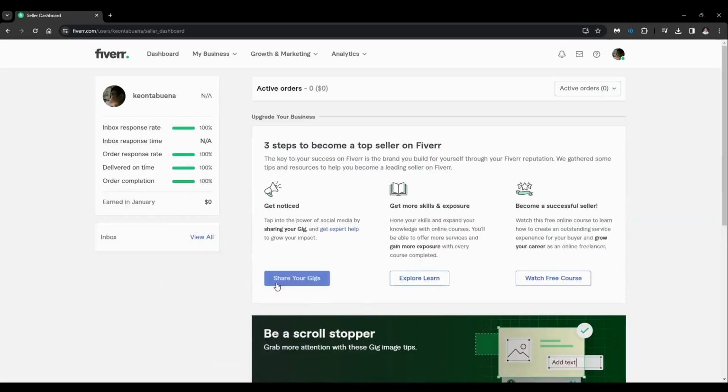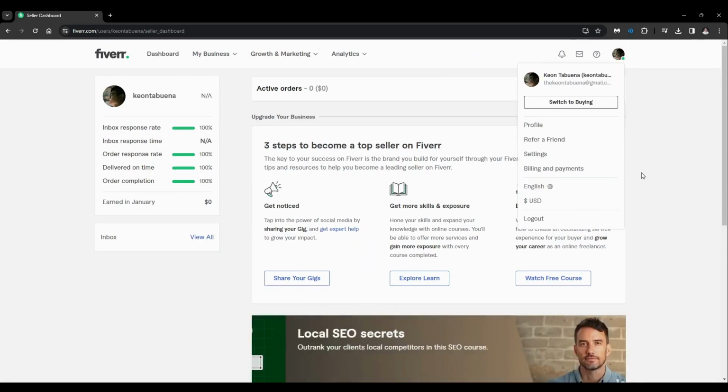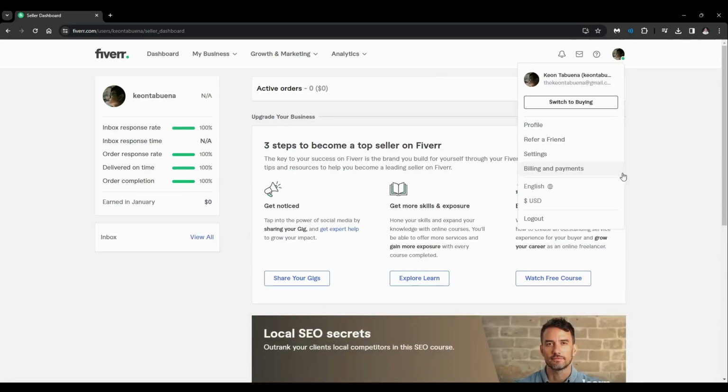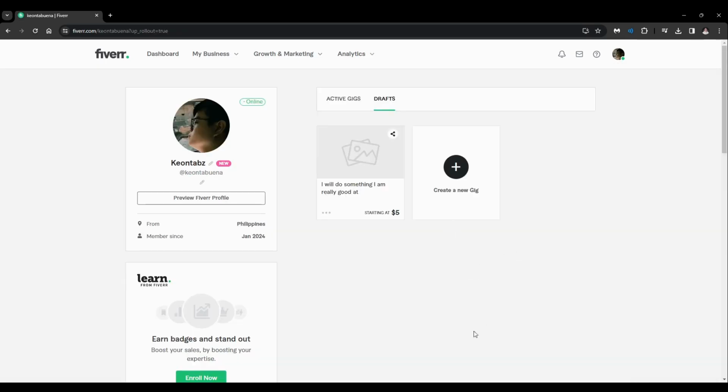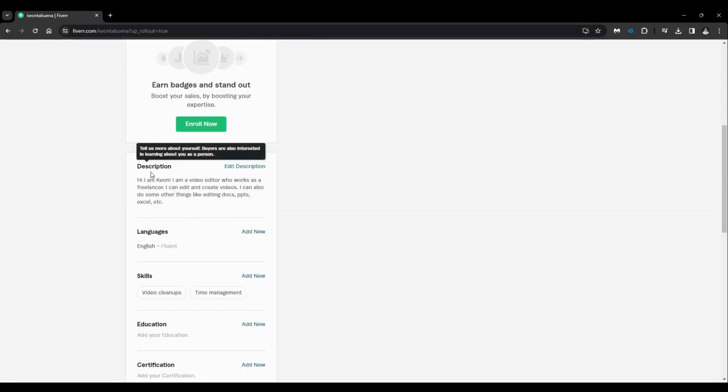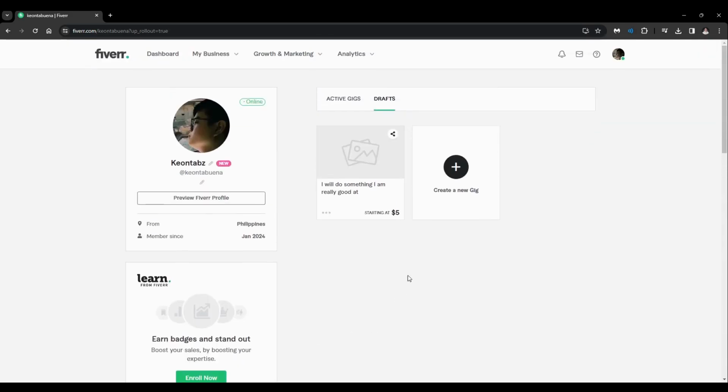And now you'll be redirected here, and click on your profile logo on the top right hand corner again, and click on profile. After that, we'll be redirected here and you'll see all these: the description, languages, skills, education, certification. And here on the right-hand side, you'll see the active gigs, drafts.